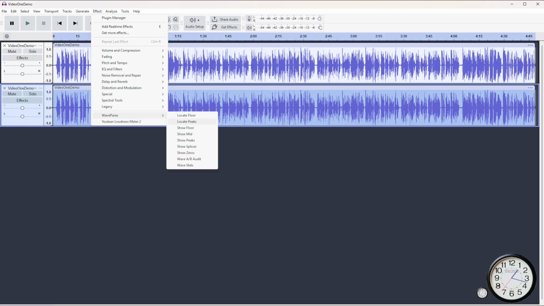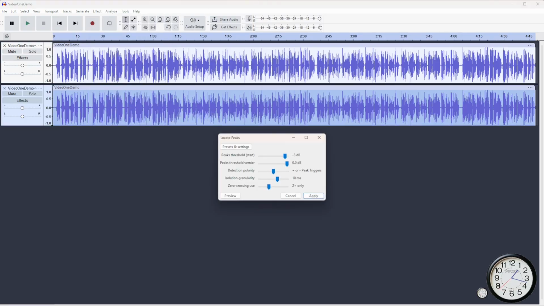With WaveParse, the basic idea is that we split the track into 3 new tracks, one with peaks, one with mid, and one with floor. Then we adjust each of them separately and mix them together to restore the original track, but now ACX compliant.